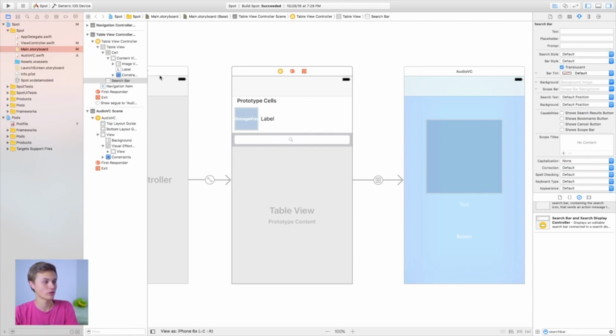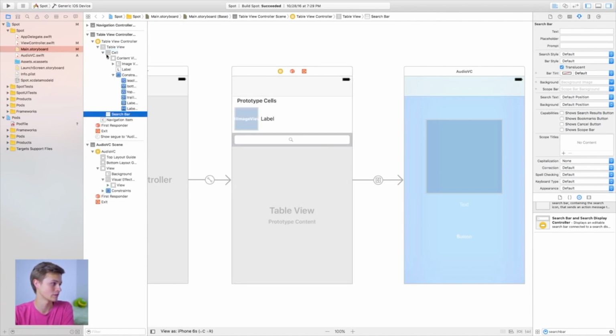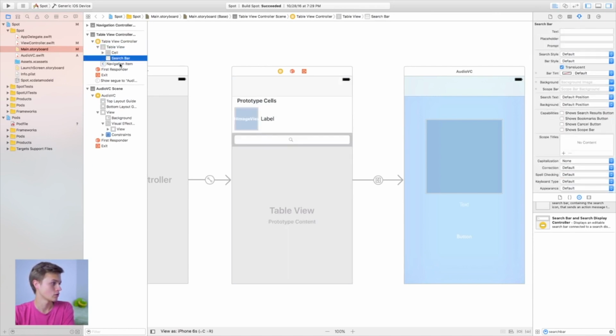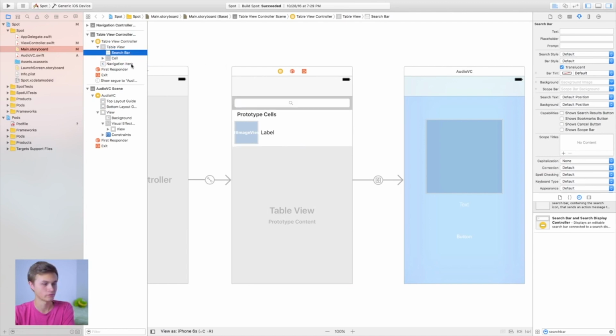So now the next thing I want to do is, I have the search bar here, and I don't want to put it underneath all my cells. That would make no sense whatsoever. So I'm going to take this search bar and move it right above my cell over here in my hierarchy, as you can see. So we have our table view, search bar, and cell. And that's how you can move things below or above. And there you have it.